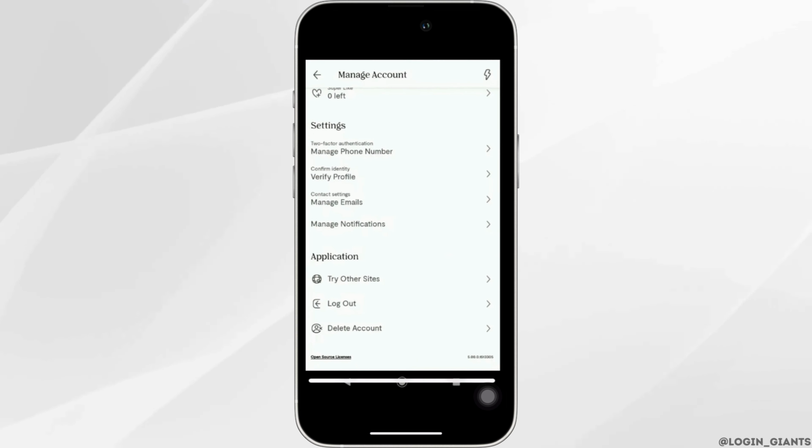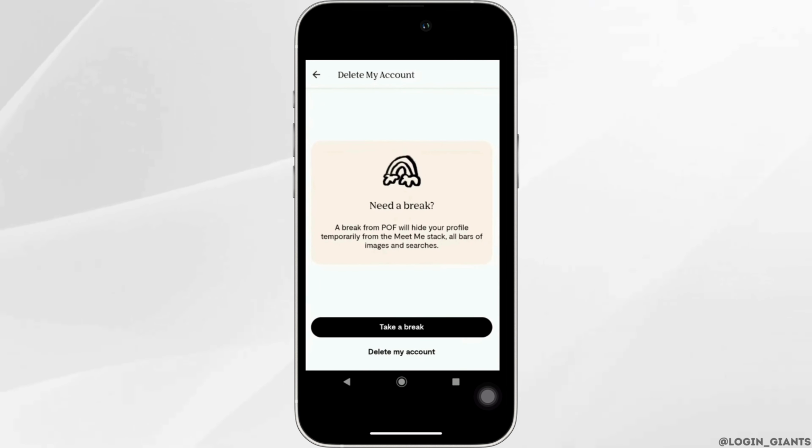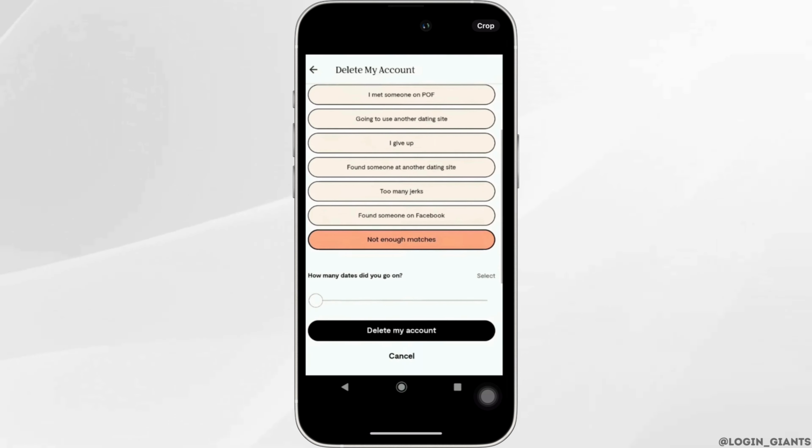Head over to it. At the bottom, the option of delete account will be visible to you. Click on it. Now you'll find two options, take a break and then delete my account. As you're looking on how to delete, tap on delete my account at the bottom. You need to state the reason on why you want to leave the account. You can choose any of the reasons from here and then click on delete my account.